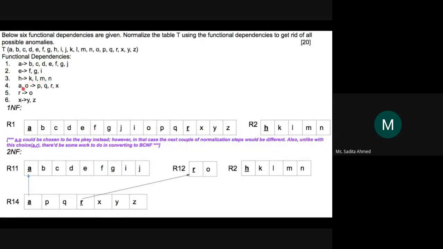R is dependent on AO, fine. But on the other hand, O is dependent on R. O is dependent on R. Now, between R and O, which one is the stronger candidate? R. No, R is the stronger candidate because O is dependent on R. ঠিক আছে? R আর O এই দুটার মধ্যে আমার দেখতে হবে কোনটা stronger candidate. R is the stronger candidate. Why? Because O is dependent on R.